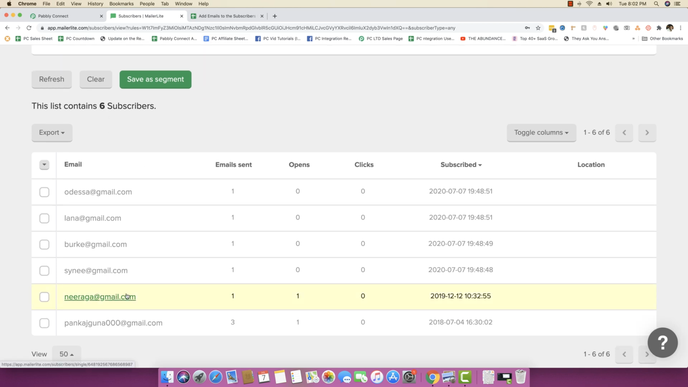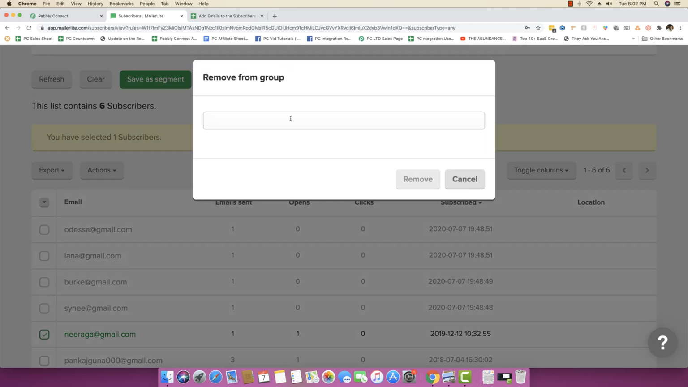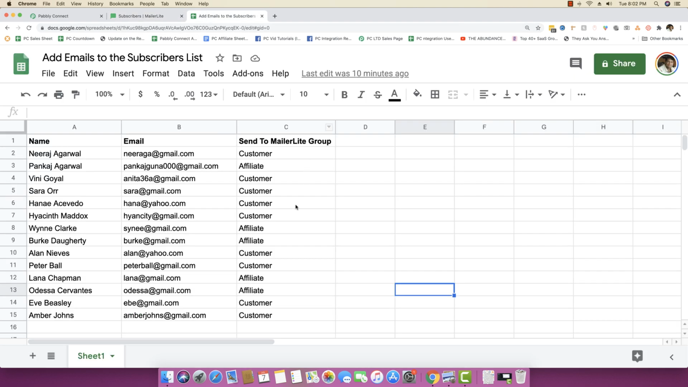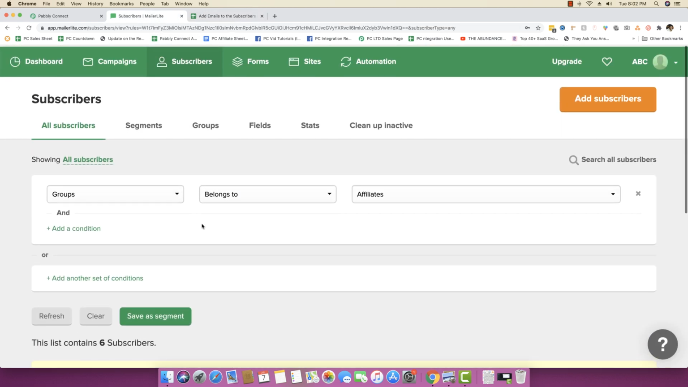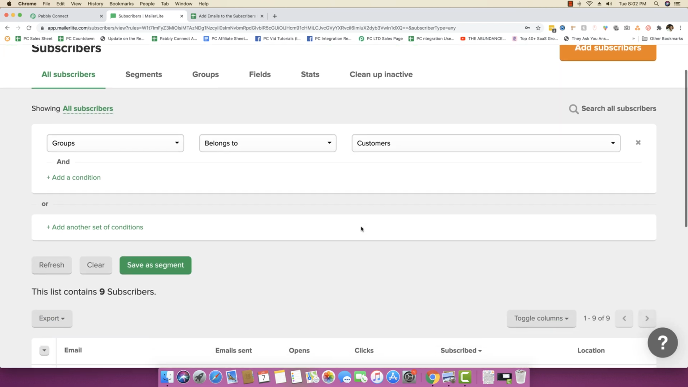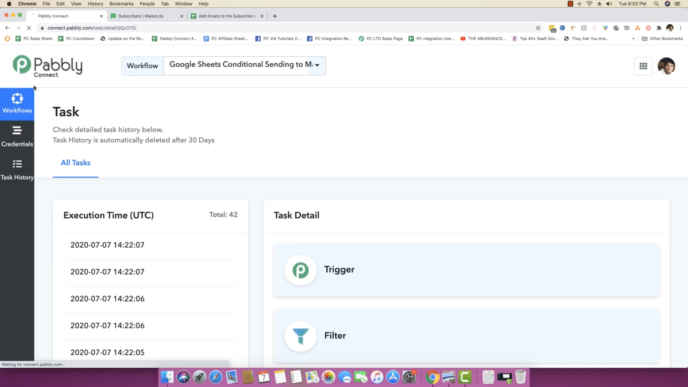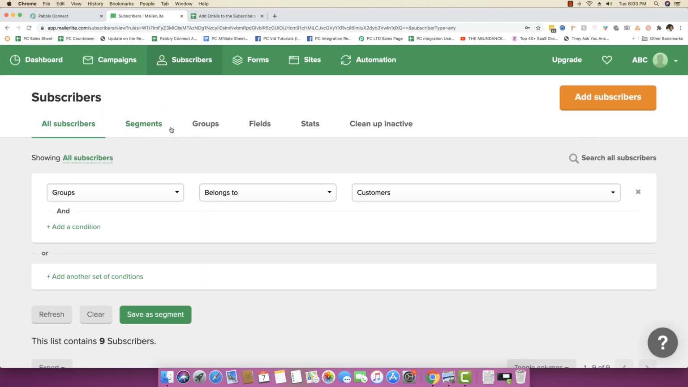If we remove this one from this specific list, which we can do now, the total subscribers would be 5. Now if you count it here, 1, 2, 3, 4 and 5. So 5 were the affiliates and the rest were the customers. Okay, and you can see the whole process has worked perfectly and accurately according to the setup that we actually did inside Pabbly Connect. So I believe every setup is done perfectly, and I believe you might have understood everything.